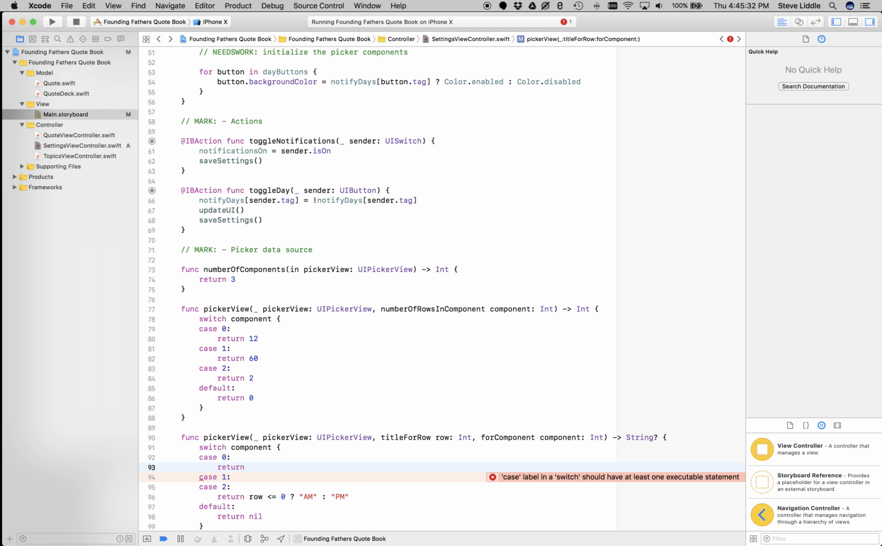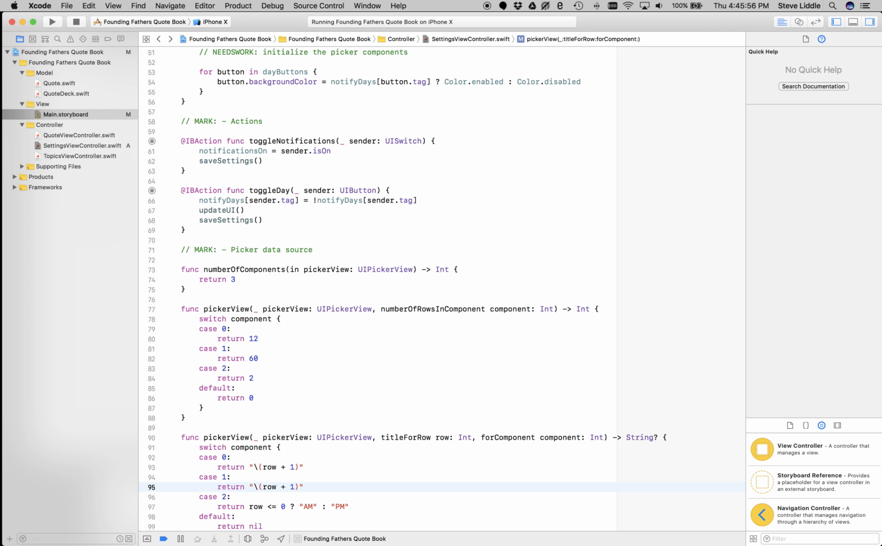So for the hours, I just want the row plus 1, but I want this as a string. How do I turn that into a string? Well, it's real easy to use string interpolation. Okay, so that's a possibility. And actually, I could do something very similar for minutes, although you may say, well, you gotta format that. So let's try formatting that with a leading 0 if it's a single digit.